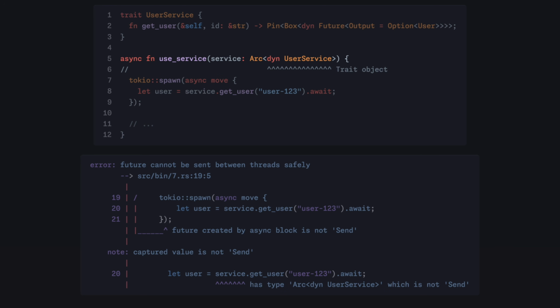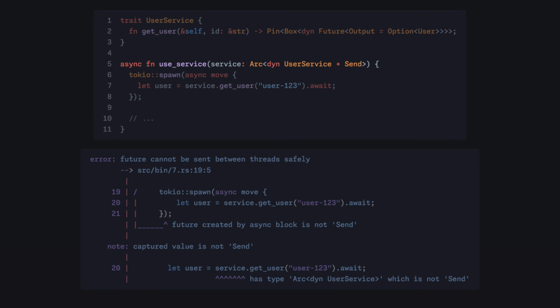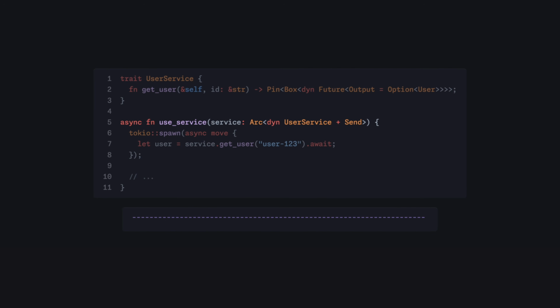This means it doesn't know if the concrete type will automatically implement Send, or explicitly opt out and not implement Send. To fix this error, we can simply add a Send constraint. This means the trait object has to be a type that implements both the UserService trait and the Send trait as well. By introducing this additional constraint, our original error is resolved.